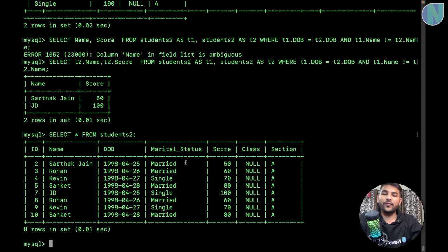Right, I have a lot of data, but there are certain entries that are not distinct. So let's say there are only married and single as an entry, or there are Sarthak Jain, Beckstar twice, Kevin twice, Rohan, JD single. If I want to remove all the redundant entries and get only unique values out of this, what I can do is use this DISTINCT command. So let me give an example.